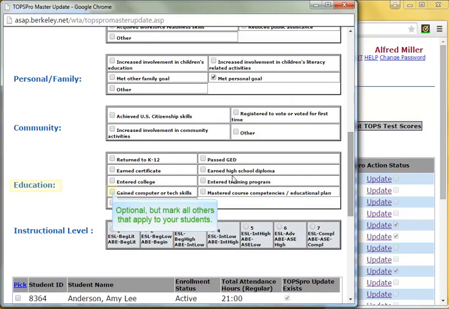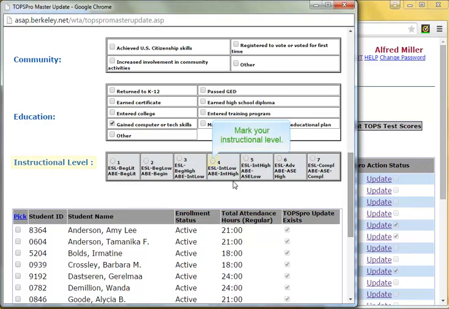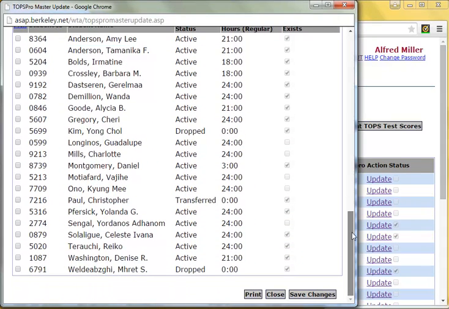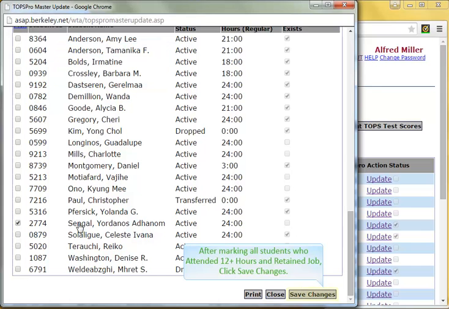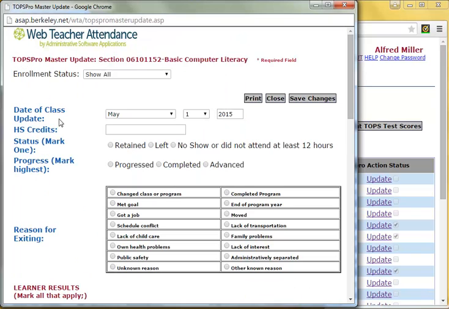Under education, I usually mark gained computer or tech skills, and once again, most of your students, you might mark return to K-12. Instructional level, simply click your instructional level, then use your picker again and pick the students that this applies to. So in this case, I only have one person. So I pick them here, and I click Save Changes.